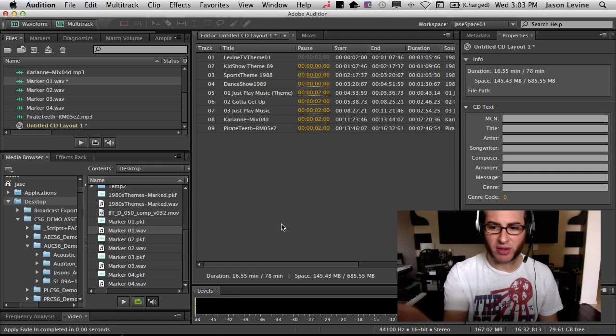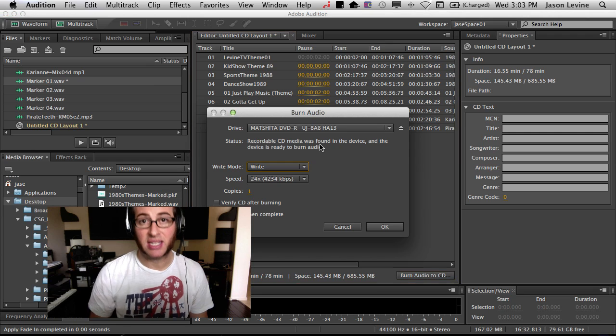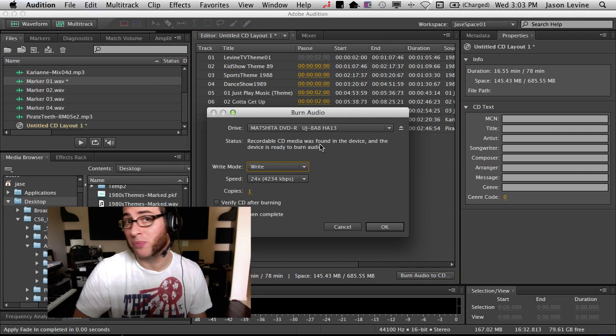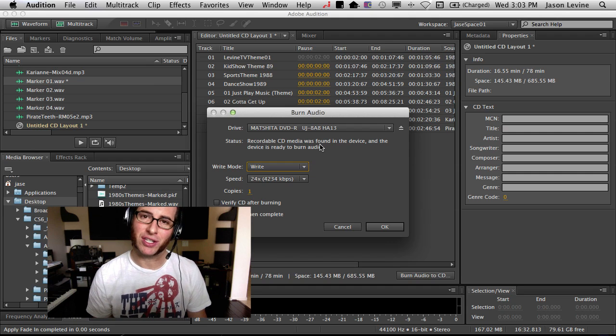Once I've done that, once I've got everything the way I want it, now I can simply come down here, click on Burn Audio to CD, there's that familiar dialog that we saw before, and burn my audio right to disk very quickly with any number of copies that I'd like. And that is CD burning in Adobe Audition CS6.